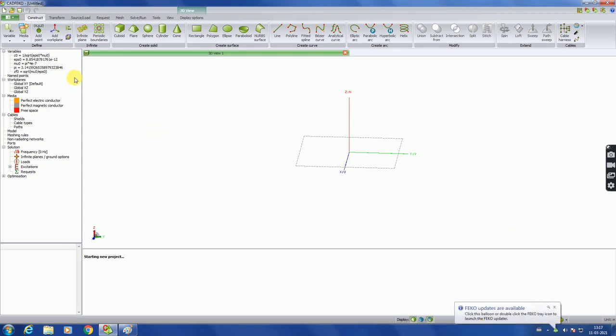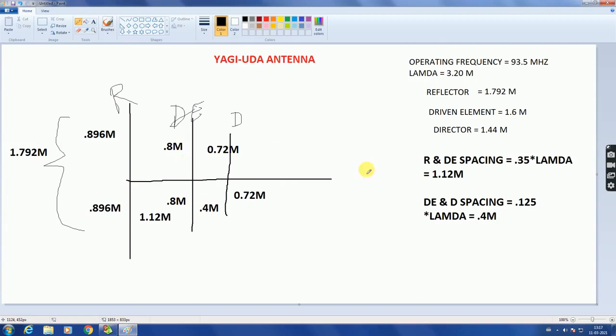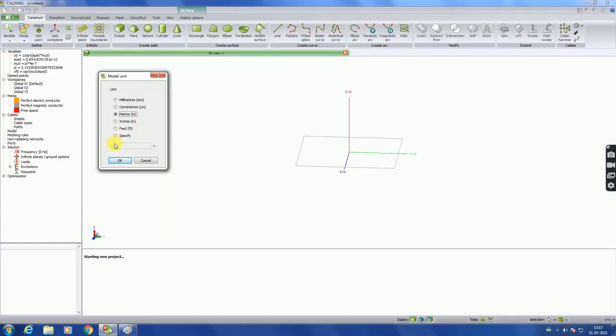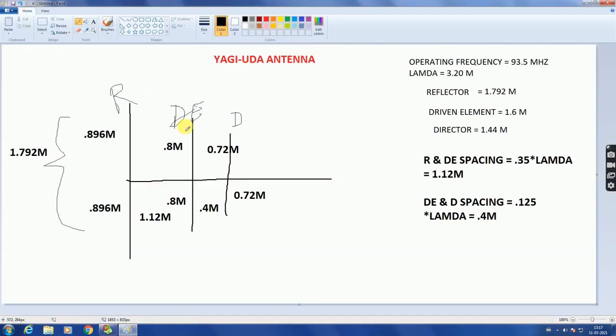First, as usual, you click this model unit. In the previous design, we had taken centimeter as our units. Now I'm taking meter as my units, so all my dimensions I have taken here in meters, and I'm directly inputting my dimensions in meters. So I have selected meters and I clicked OK. Then, as usual, first we try to create the driven element.